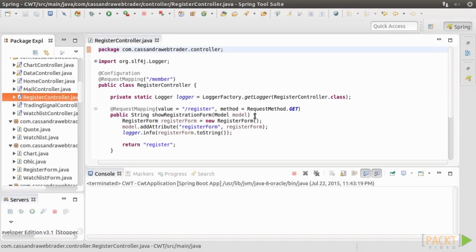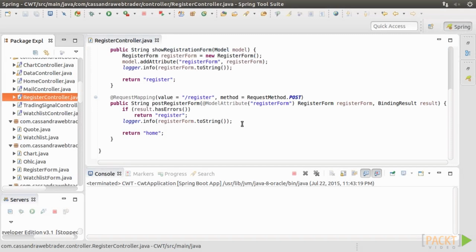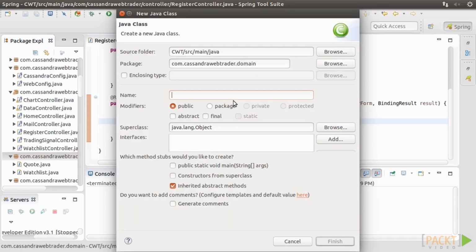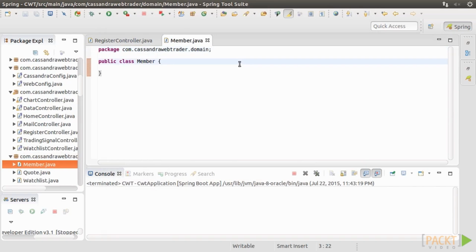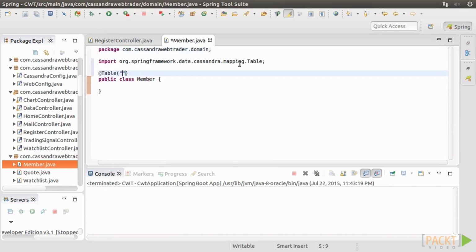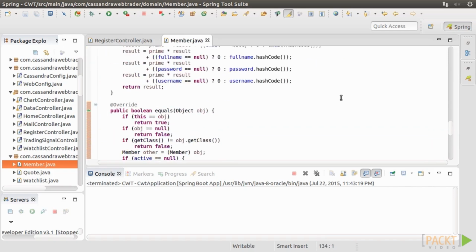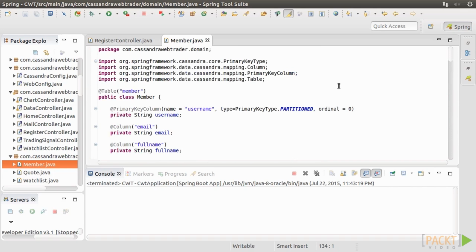Open RegisterController.java. Previously, we completed the post-register form method. It does nothing but return to the home page only. Now we'll modify it to save the registration data into Cassandra. Create a new POJO called Member. This POJO maps to the member table and is so annotated. The attributes just mirror those in the member table, namely username, email, full name, password, and active. Generate the toString, constructors, hashCode, and equals methods.